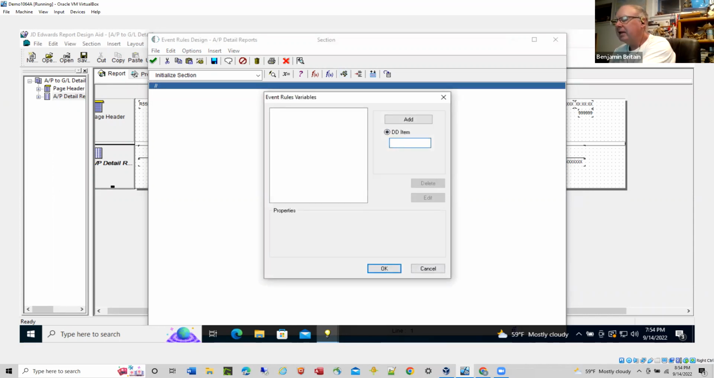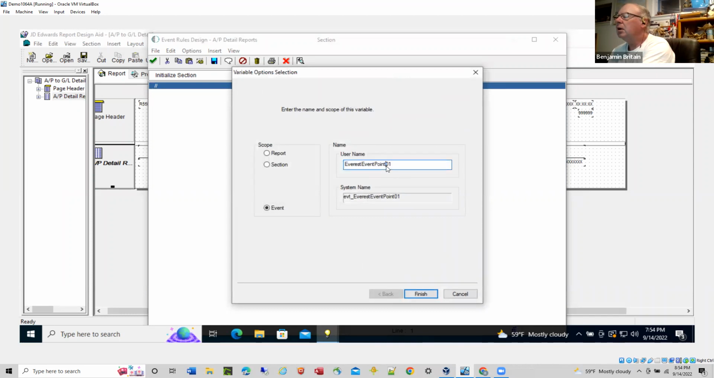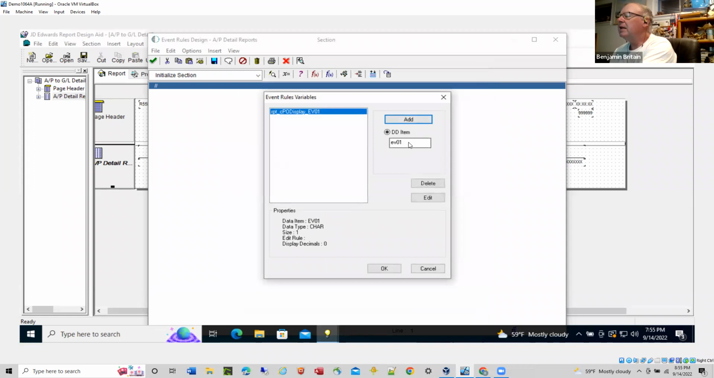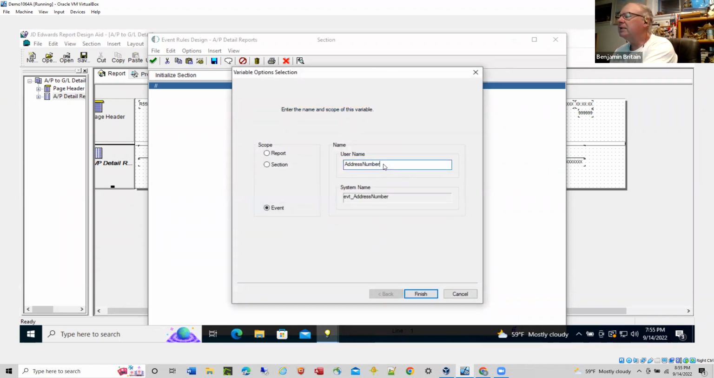So I know we have an EV01, which is a character type, PO display, and it's underscore EV01. We're going to make it a report variable. And then we have AN8, which in our case is going to be the supplier number. So this is an MN, and it's a processing option, address number AN8. We're going to make it report wide.